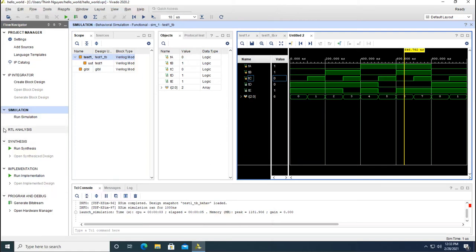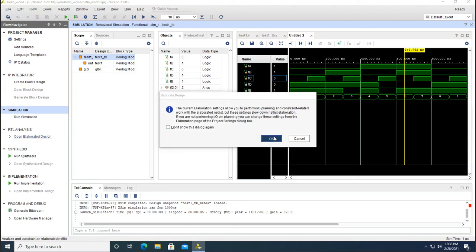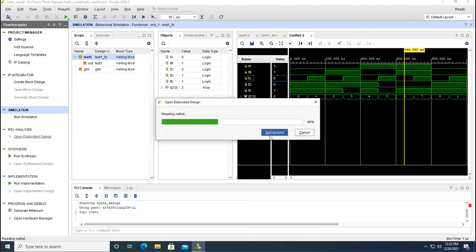There's a feature called the analysis. So if you click here, open elaborate design, hit OK. It kind of runs your code, and in this feature, you can actually see your schematic that Vivado interprets from your Verilog code. So let's wait for everything to run.